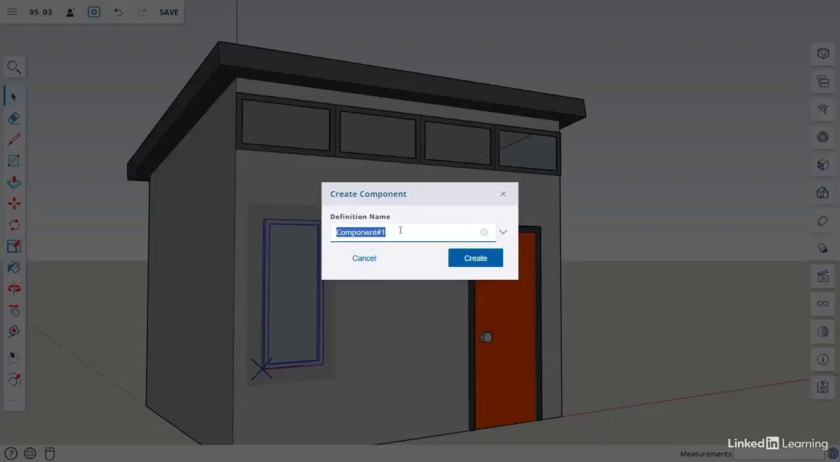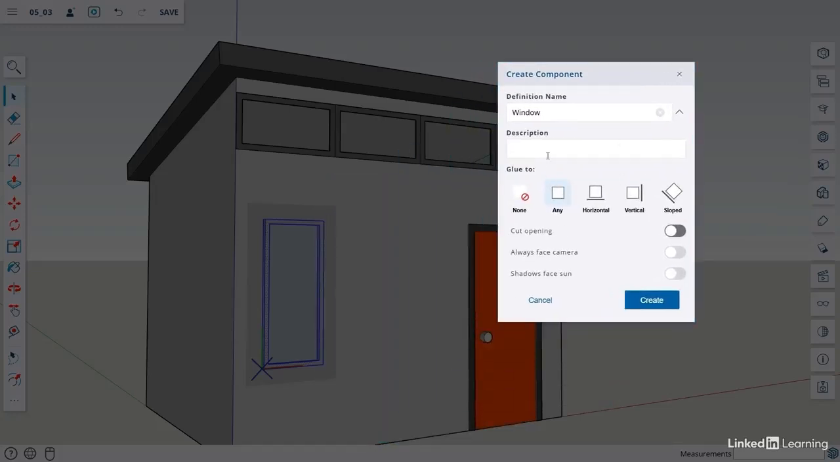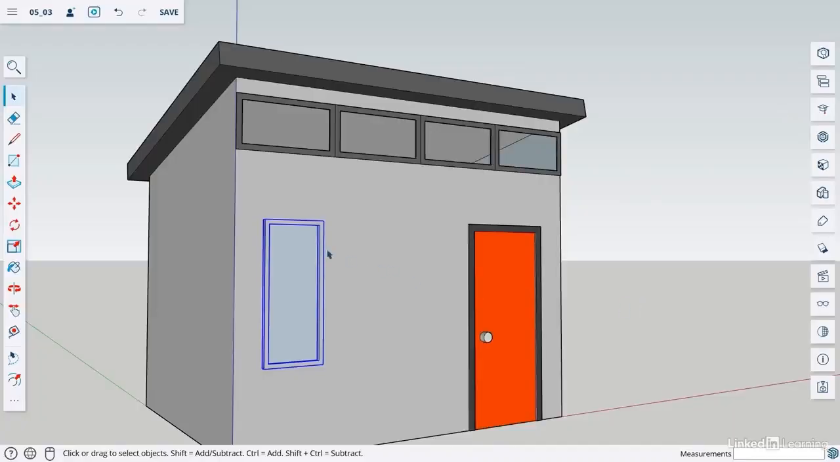And I'm just going to call this window. Now I'm going to go to my options here, and this is really important. So first off, do we want to glue this to any type of surface? Well, it's a window. It's always going to be on a wall, so we want to glue it to a vertical surface. And then do we want it to cut an opening? Well, we actually deleted a face to create an opening, so yes. And then we also have options such as always face camera or shadows face sun, and I don't need any of those. So I'm just going to go ahead and make sure it's on vertical, cut opening, and let's hit create. So now I have that as a component.